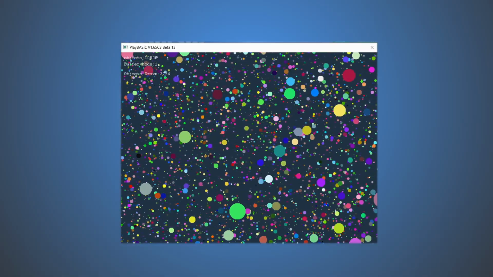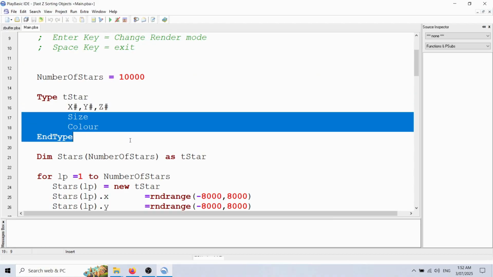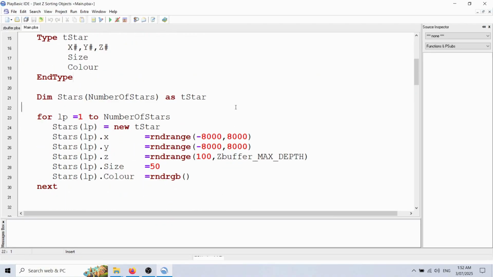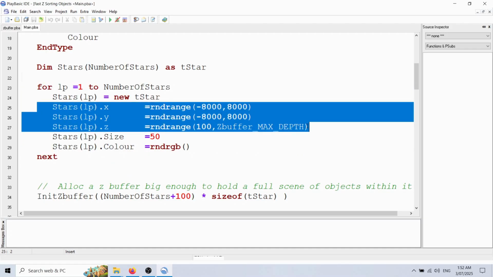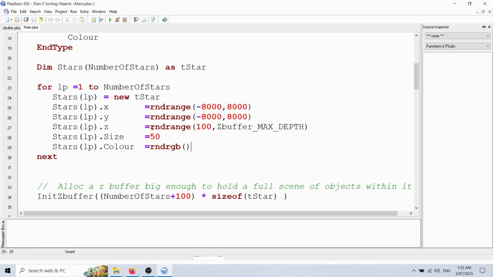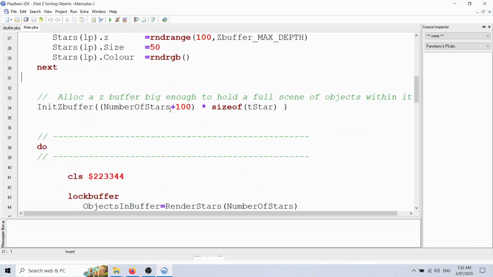Let's look at the code. Spacebar to exit in this demo. We'll go through it. So our star structure, an array of stars. We're initializing the stars, giving each one a position, giving each one a Z depth, that's 100 units in front of the camera, our conceptual camera, to whatever the Z max depth value is, which is defined elsewhere. Each star has a size of 50, and we're giving them a random RGB color. Here I'm initializing the Z buffer, but we're not using that up front.